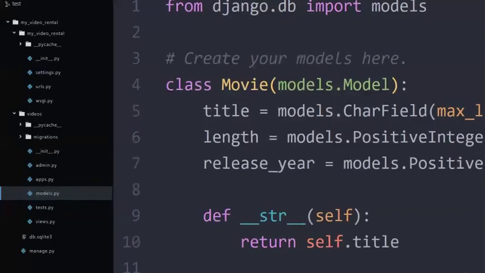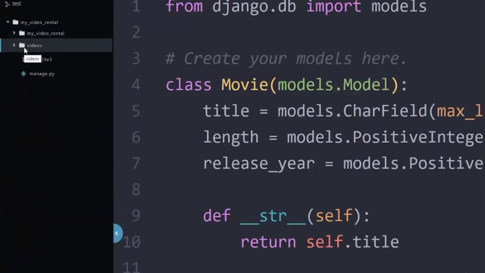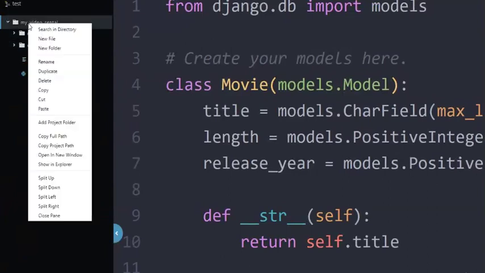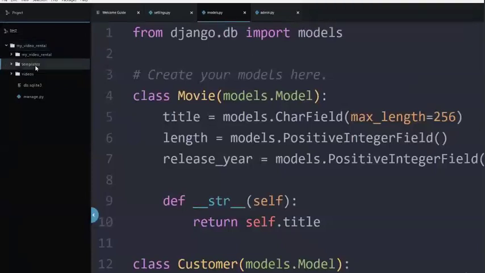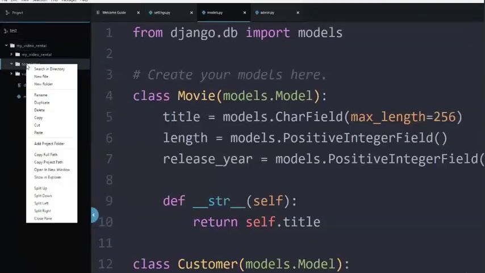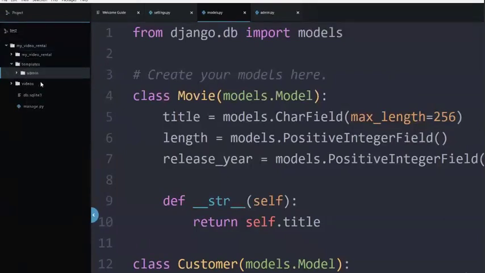Okay. So in our project directory, where you have your project folder and then your application folder, right underneath the project directory at the very top level, you are going to add a new folder and call it templates. Then under that new templates folder, you are going to create a subfolder called admin. This is where you can copy and paste template HTML files that are associated with the admin and essentially override the original admin template files.